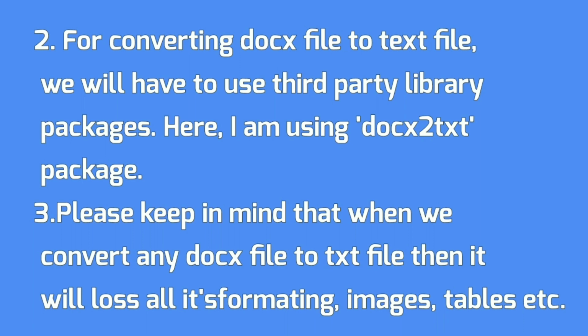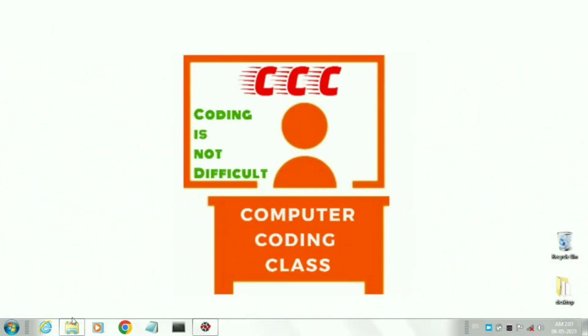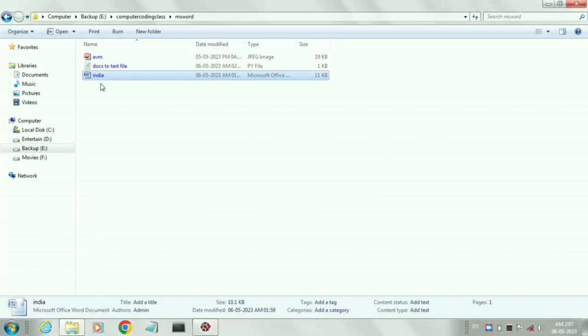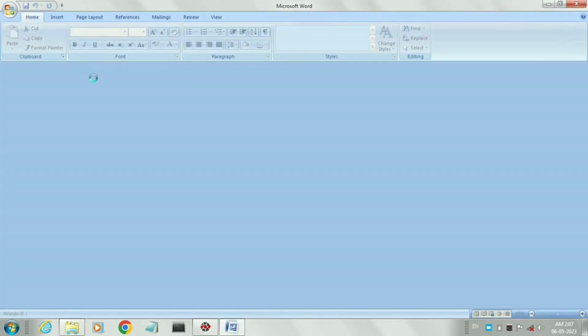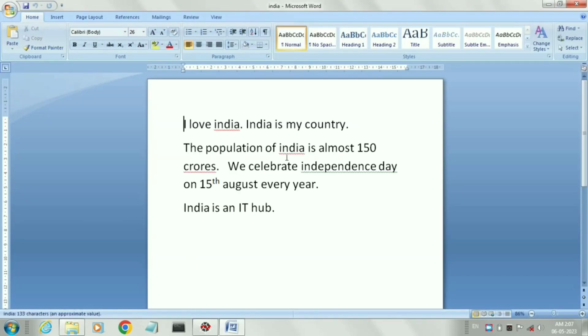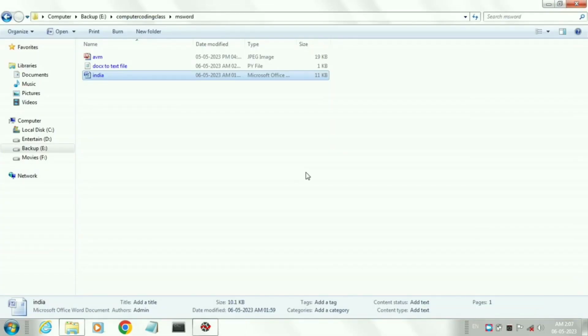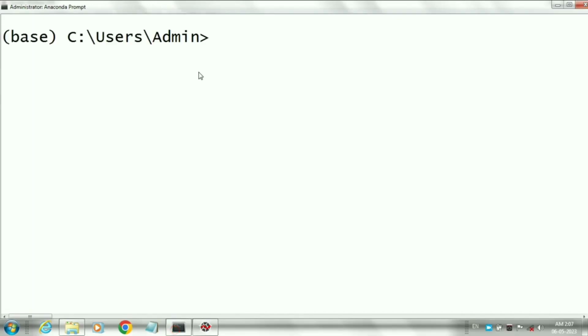Please keep in mind that when we convert any docx file to txt file, then it will lose all its formattings, images, tables, etc. Now I am showing the Word file that we will convert into a text file. The name of docx file is India. It has some lines of text.